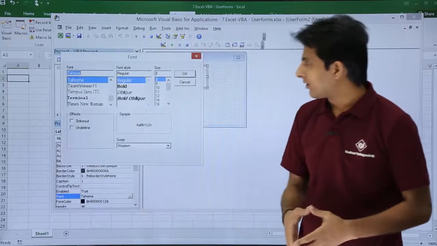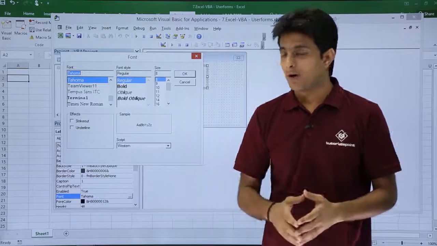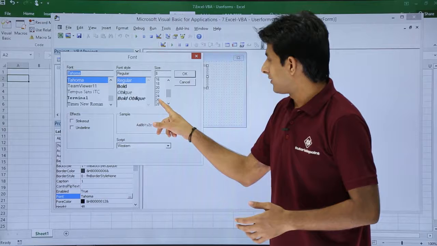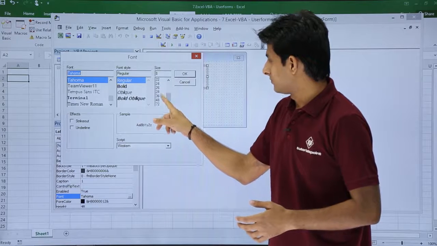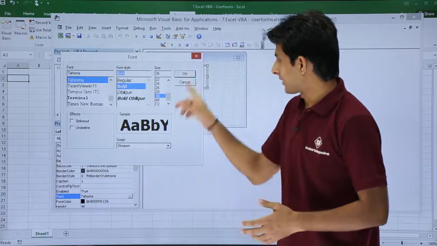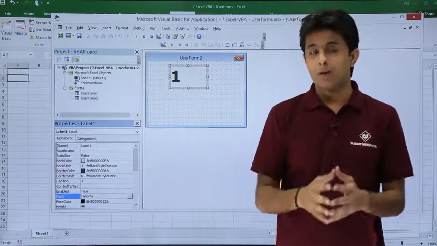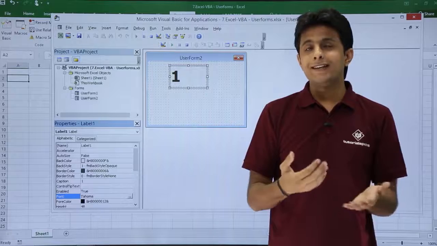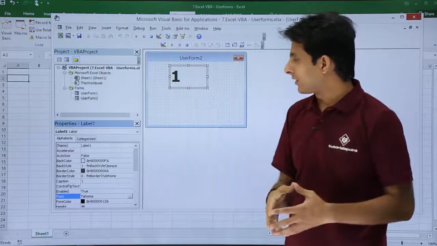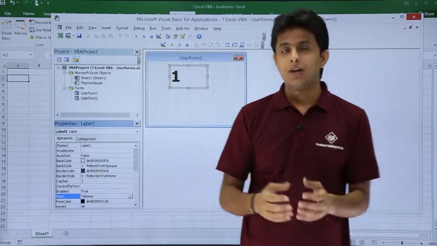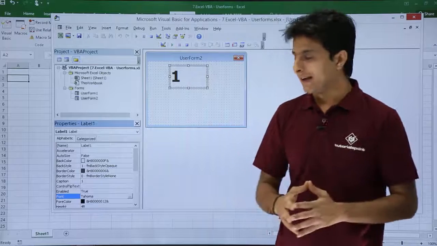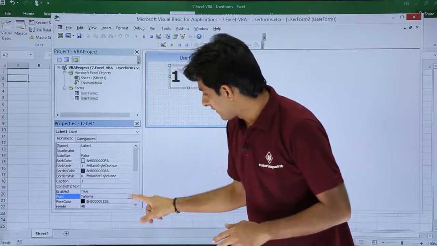If I click on these three dots, I'll get this font dialog box. I'll change the font size to 36, make it bold, and click OK. So if you see, the number 1 is now a bit more visible. Now the font and the font style have been changed. If you want to change the alignment and bring it to the middle, you can search from this place.